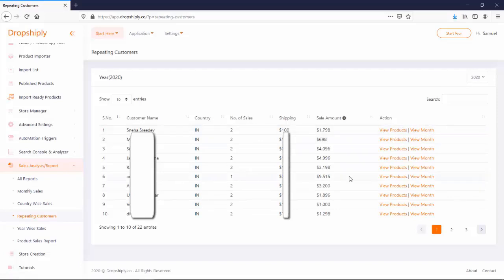So for example, for this customer right here, once you know this data, you can identify your VIP customers. This one is definitely going to be your VIP customer, because they spent almost $10,000. So you can sell more stuff to these guys in the future. Pretty powerful stuff.